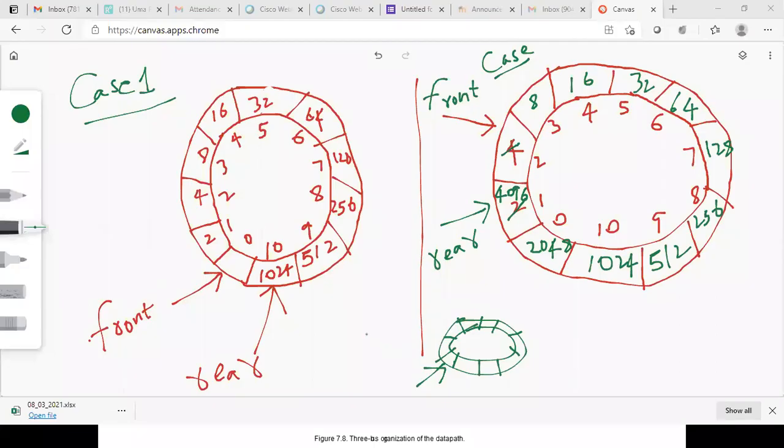Front is equal to 0, that is fine. Rear is equal to what? When the queue is full, what will be the value of rear? N minus 1. That is correct. N is size. So rear will be size minus 1.